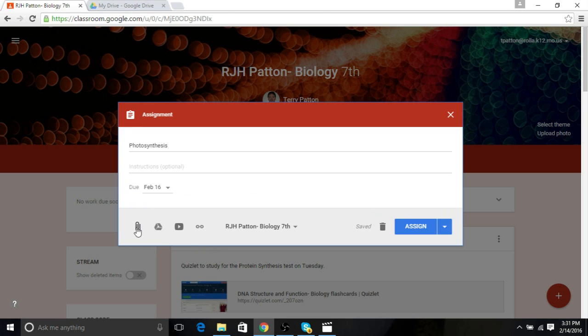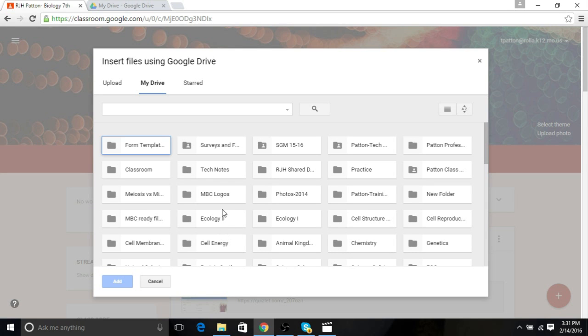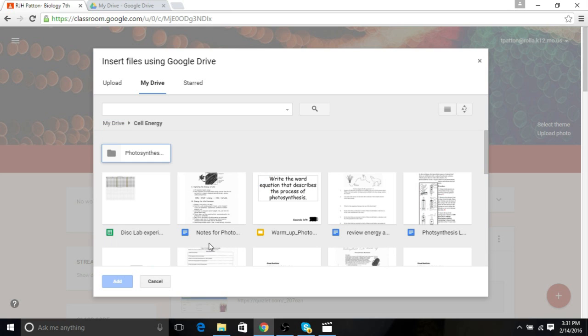And here's how I can have the students access this particular assignment. I can create an attachment. I can do something from Google Drive. I can even add a video they could watch, maybe for the beginning of the hour, or just a link where they can go to a website. I'm going to use my Google Drive, and I've already created this. Here are all my folders for different subjects. I'm going to go to Cell Energy.